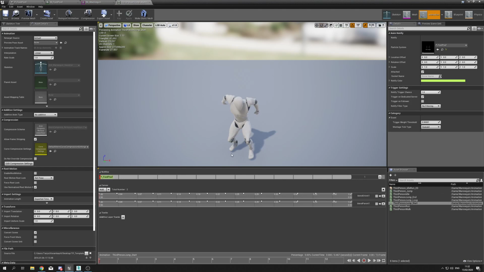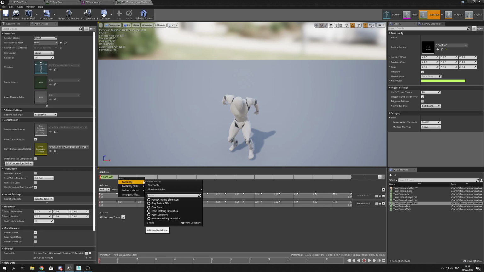So we can open this back up. Now you might want something to play at exactly the same time. So we've got notify play sounds. So we can add our footstep sounds in here as well, rather than doing that through blueprints and line traces, because that gets really expensive. You don't want to be line tracing every frame just to check whether or not your character's hitting the ground. Just put it in the animation.